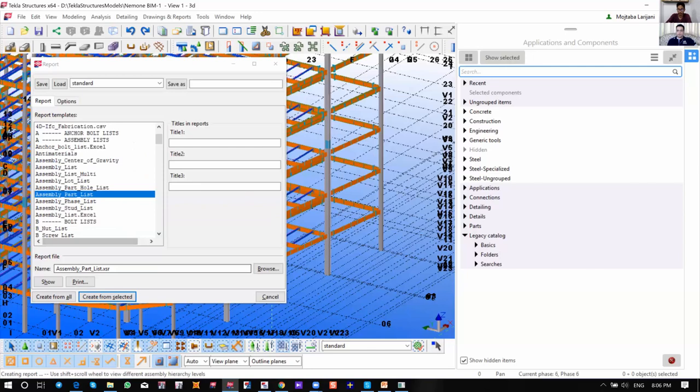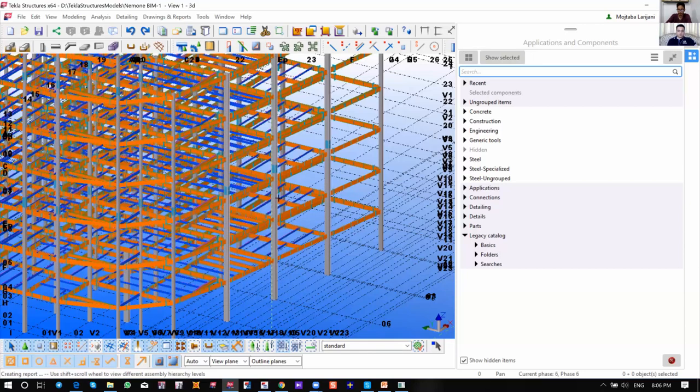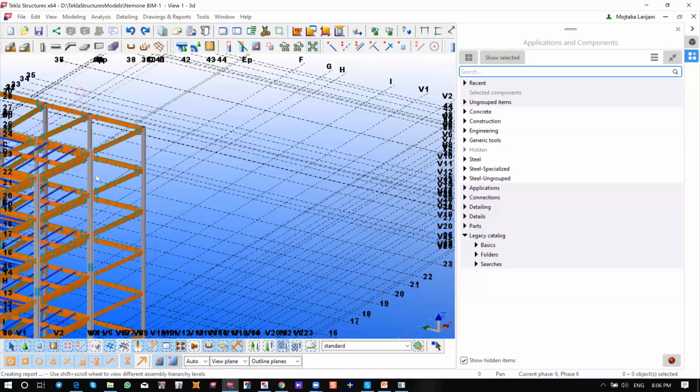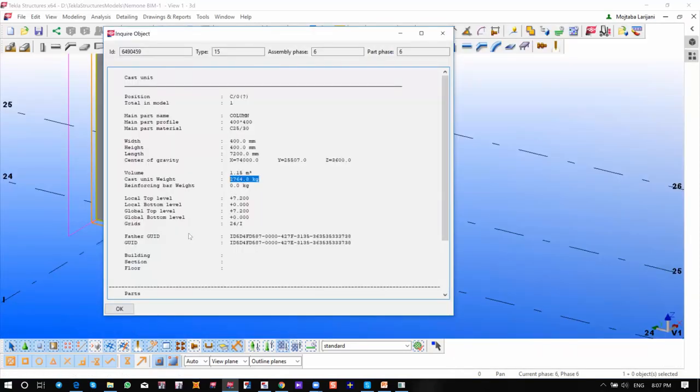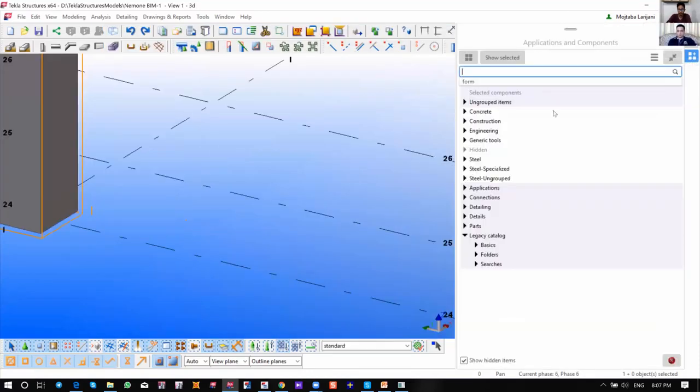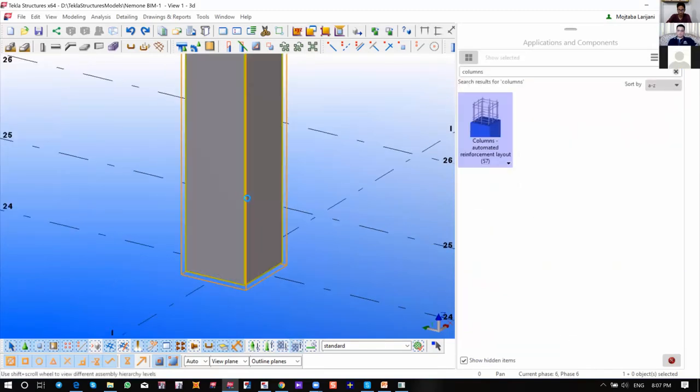And also I want to say an example for you. For example, for concrete, it's concrete column, and in inquire, you know the cast unit's weight. Cast unit weight means the concrete plus your armature, your reinforcement. But if we add reinforcement to this, just like this.